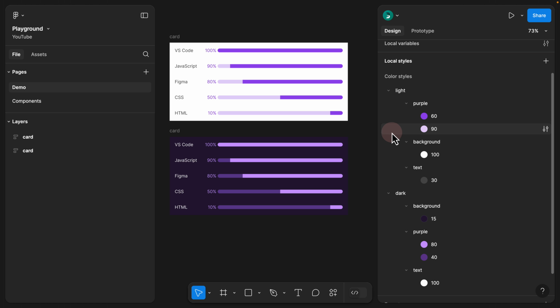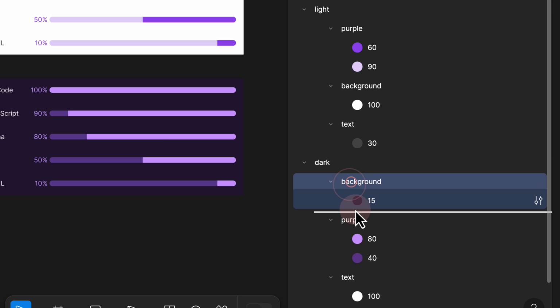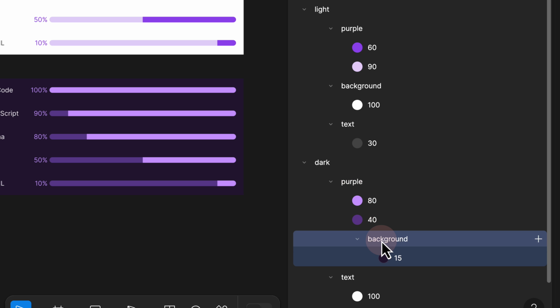So for the light version, we are not going to change the text color and the background color. However, for the dark version, we do want to change the color of the background. So instead of having background under the dark, what we can do is click and drag this under purple, because the background color for the dark version is going to be changed according to the theme that we choose. But the background color and the text for the light version is not going to change, it's always going to stay light.